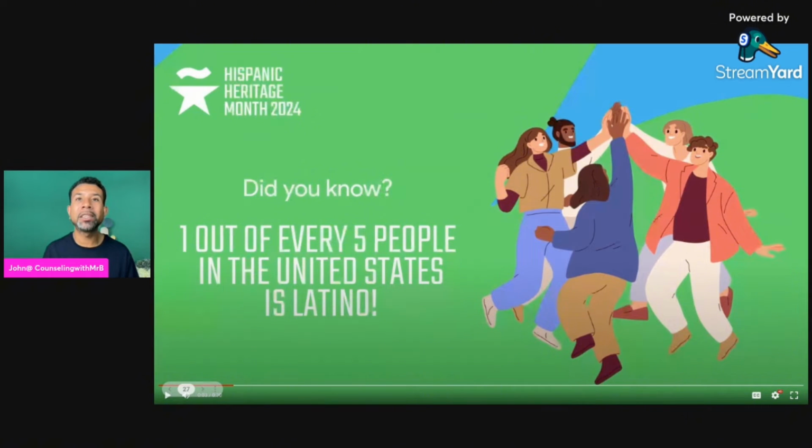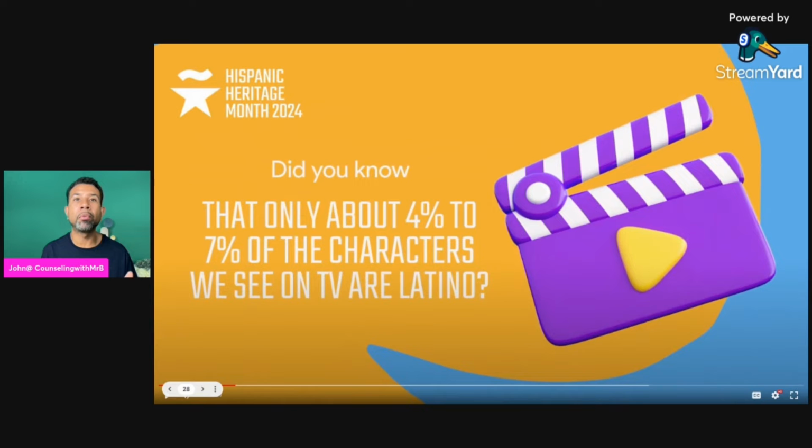It gives you some more statistics that are really important for them to understand, especially this one. 1 out of every 5 people in the United States is Latino. Here's where lesson 3 focuses on representation in the media. You share another statistic with them that only 4 to 7% of the characters we see on TV are Latino.